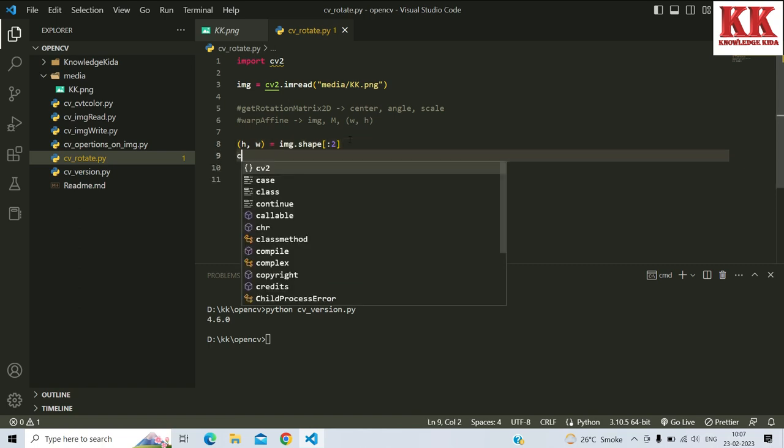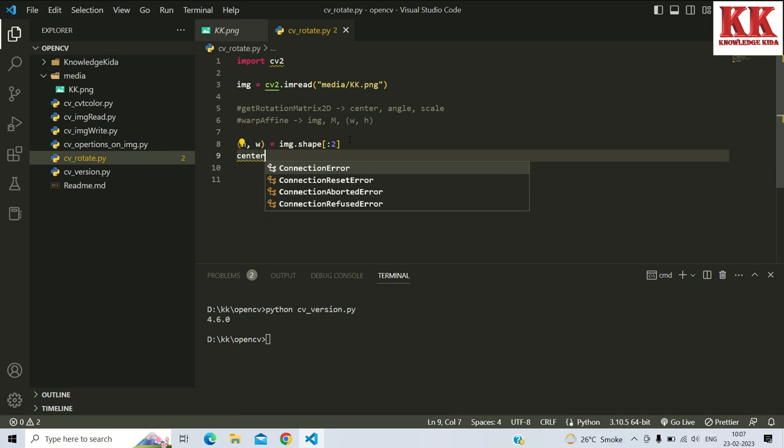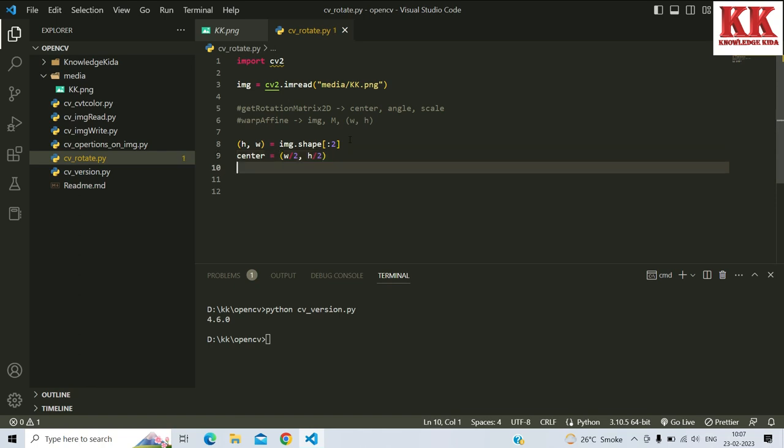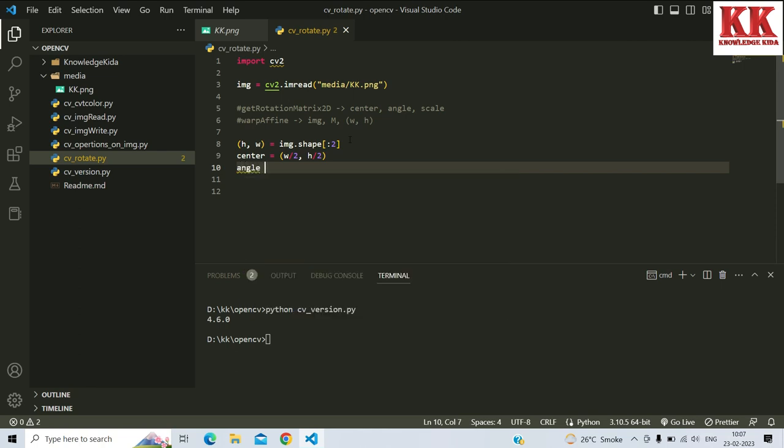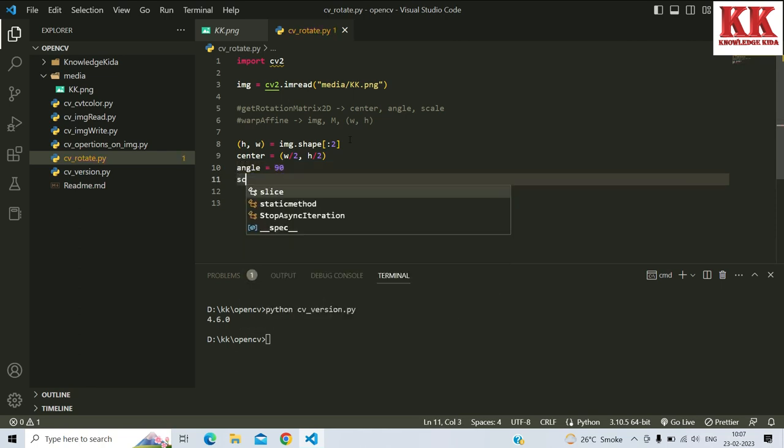So we will calculate center is equal to width by 2 comma height by 2, and we will give angle as 90 degree and the scale as 1.